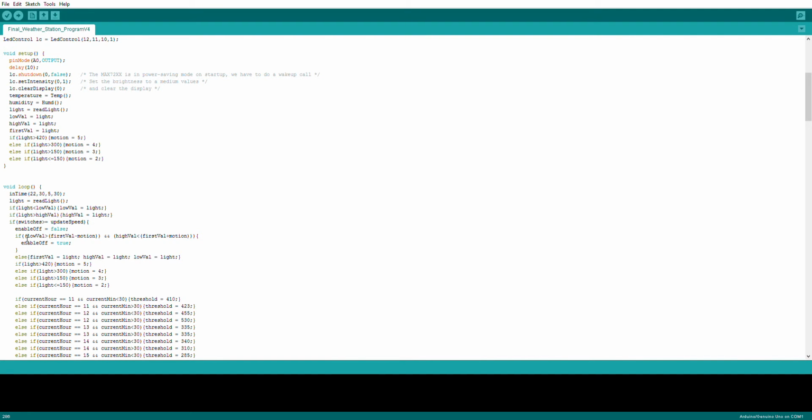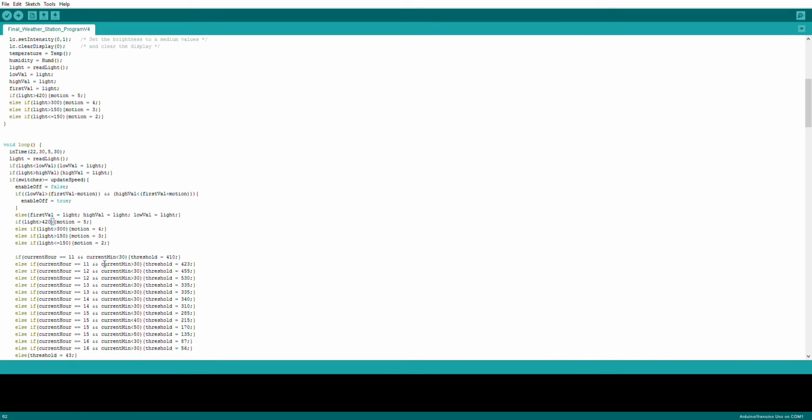And then if the lower value is greater than the first value minus the motion threshold, which we defined up here, and the highest value is less than the first value plus the motion value defined up here, that means that nothing has moved in that time. So that means that you can enable off. And else, you just reset everything. And over here, you redefine the motion values to suit the daytime.